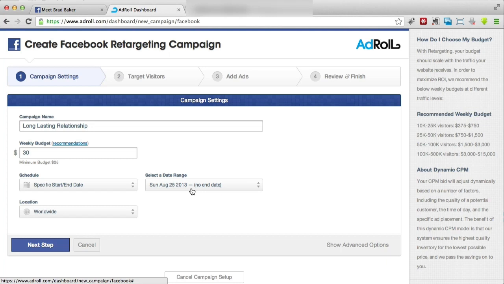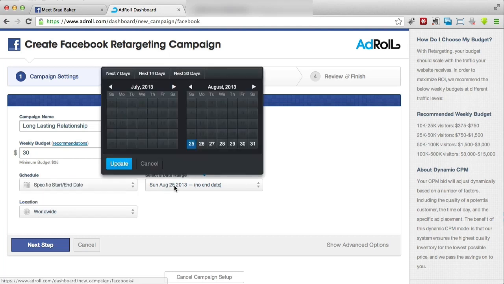Obviously, in some cases like that, you would go with a specific start and end date, but I usually just go with ongoing. However, when I was starting out, sometimes I just went with these campaigns that would last for a couple of days, just to make sure that I'm not spending too much money on this. Although, if you set up your weekly budget at $30, it doesn't really matter. You can't spend a fortune with such a small budget.